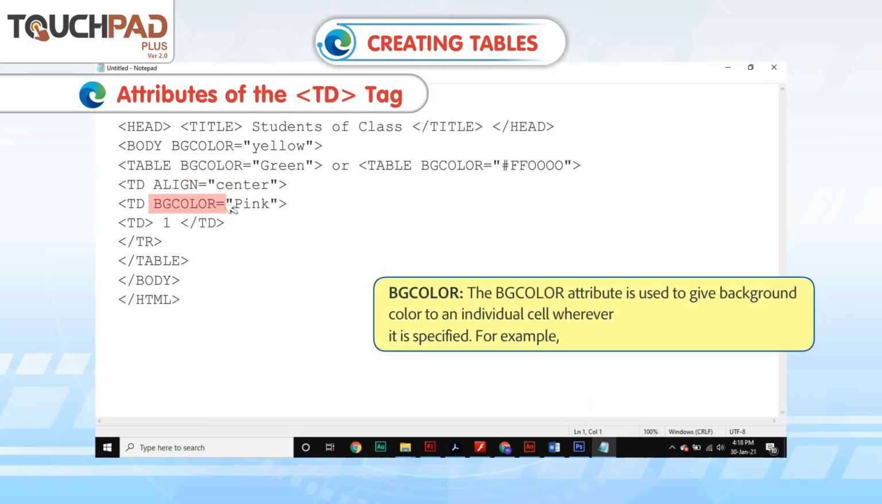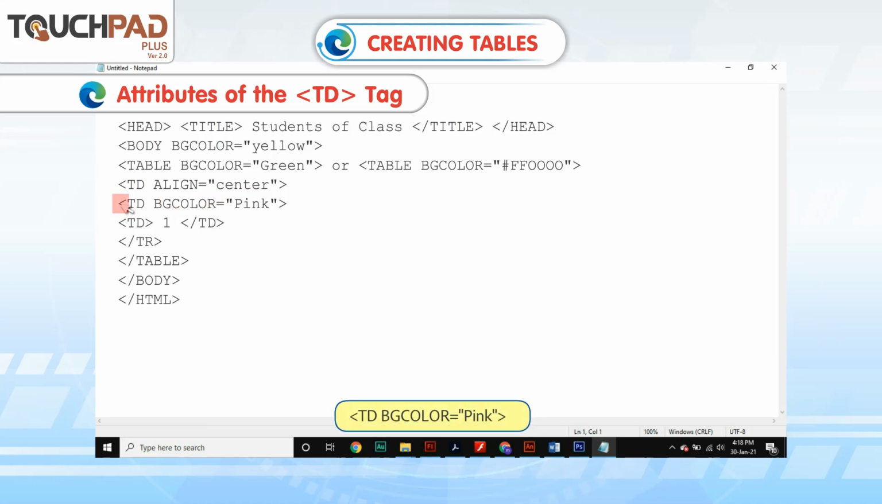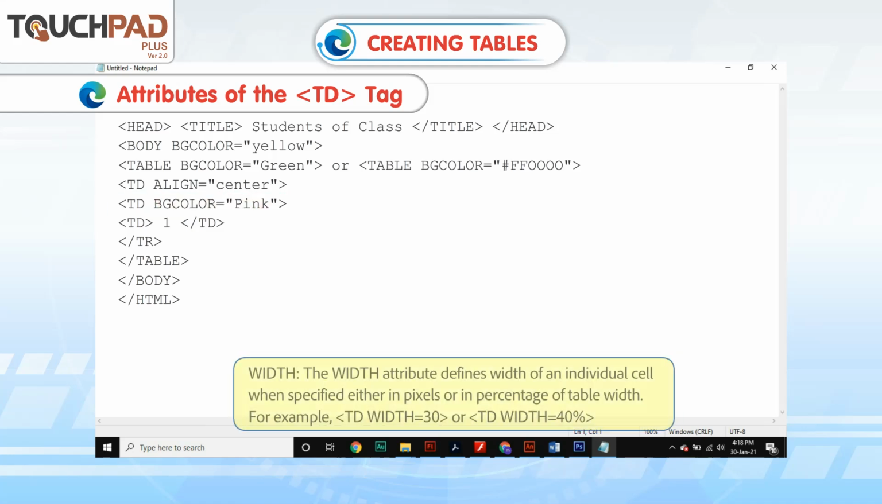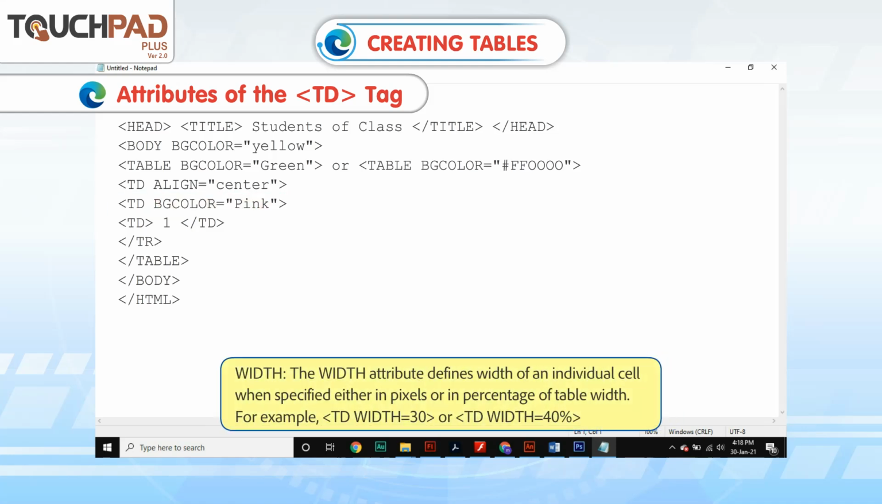BG color. The BG color attribute is used to give background color to an individual cell wherever it is specified. For example, <td bgcolor="pink">. Width. The width attribute defines the width of an individual cell when specified either in pixels or in percentage of table width. For example, <td width="30">, <td width="40%">.